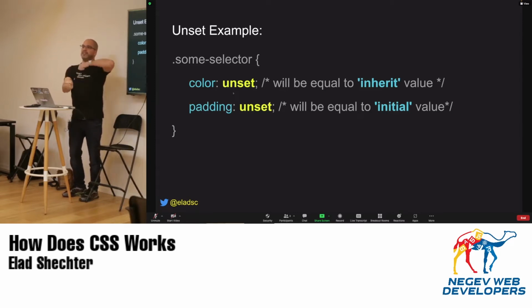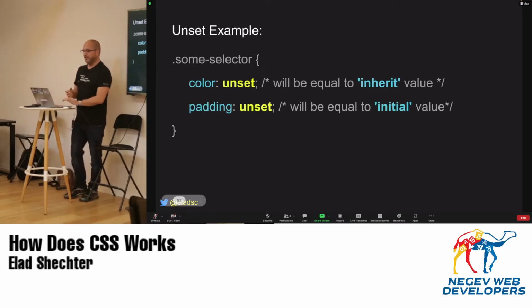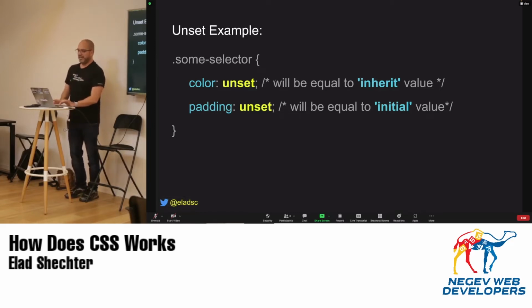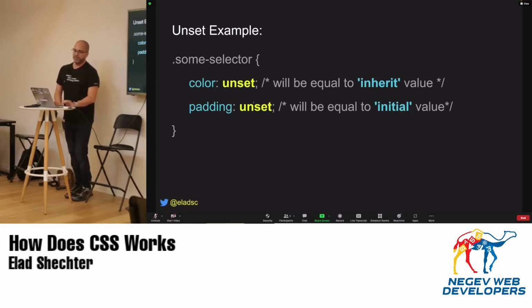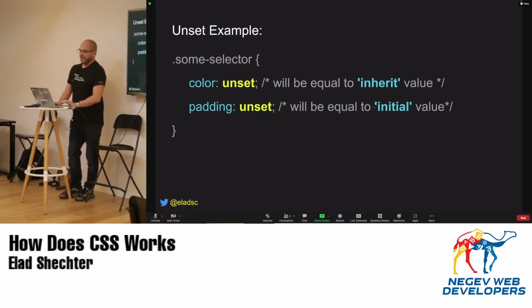And you want to reset it in the same way that it was working before. But if you're resetting a property that isn't inherited by default, like the padding property, and you use the unset value, it will be equal to initial. You see, unset on a typography property will be equal to inherit, and unset on the padding property will be equal to initial. And this is a nice way because it's doing it for you automatically.